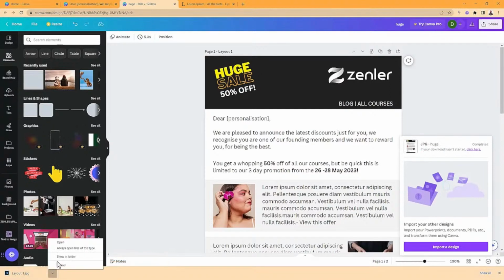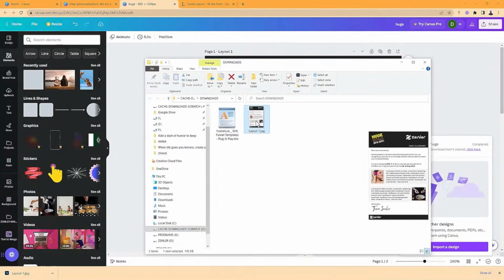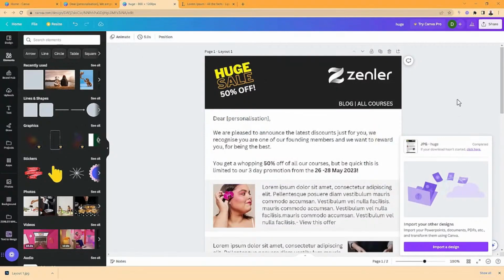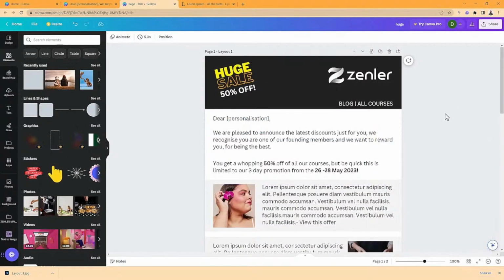There it is. I'm going to open this up now, show in folder, and here it is. This is actually it. I'm going to drag it and drop it onto my desktop, and now we are ready to go into Email Designer inside of Zenler.